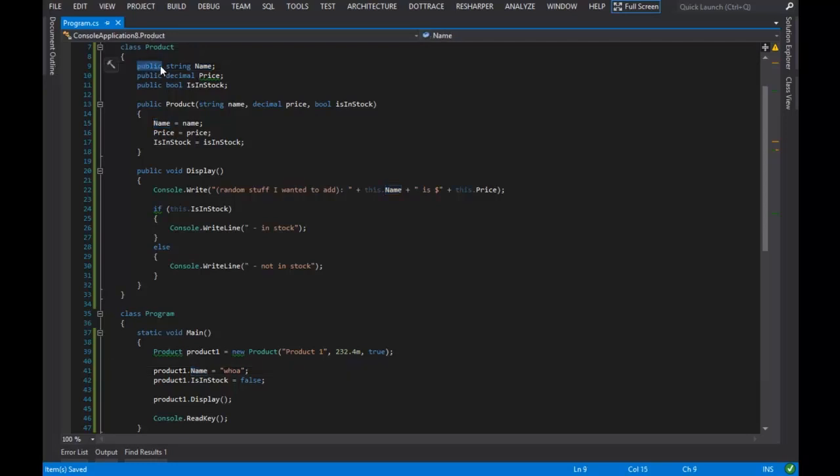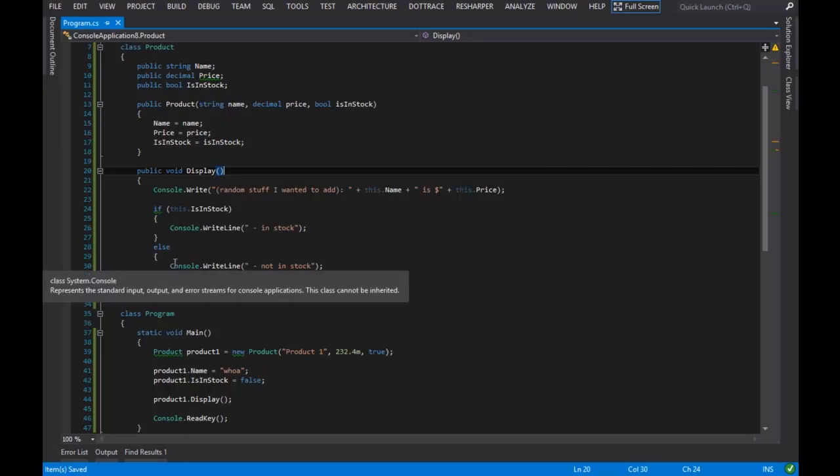The public access modifier is a way of describing the visibility of a member. Now, what's a member? Again, a member is anything that goes into a class. For example, these 3 fields are 3 members. This constructor is a member. This method is a member. And because all of these members are public, they're exposed.